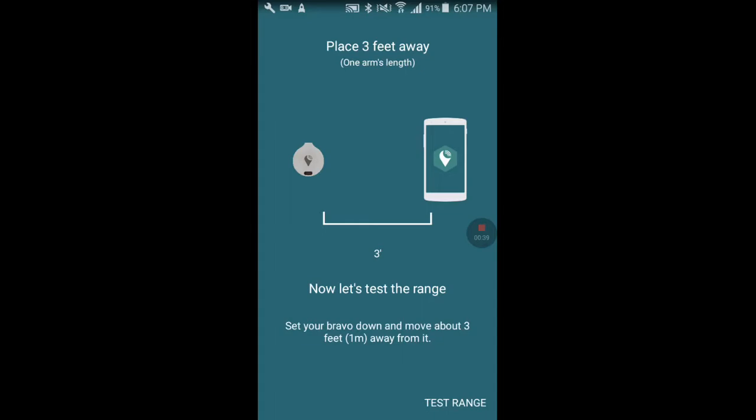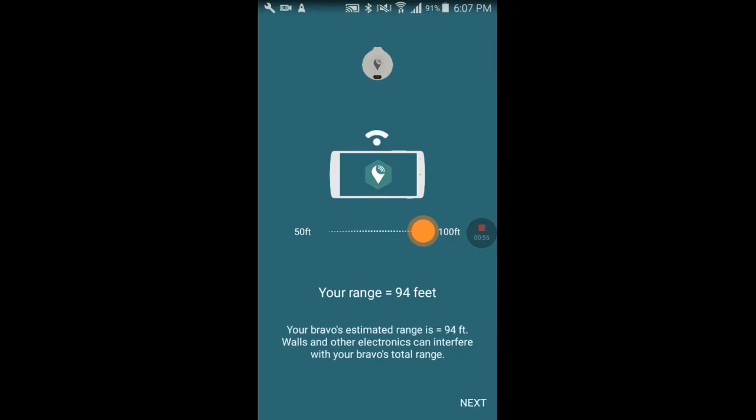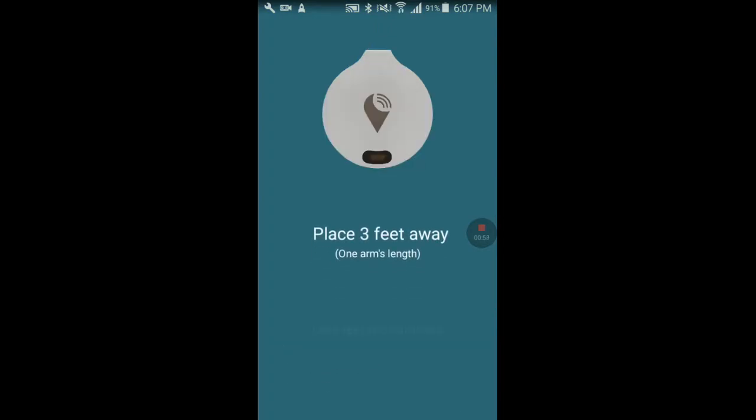Now test your range. We're gonna test the range. It says to put it about 3 feet away. Right now it's just testing the range. This doesn't take that long. It's a pretty cool device to have when you lose things, and so range, 94 feet. Now it's gonna test the arm's length, place it 3 feet away.